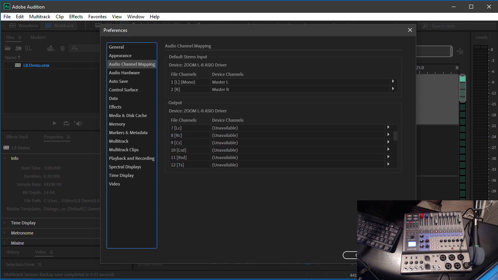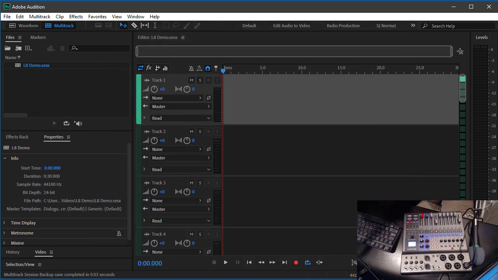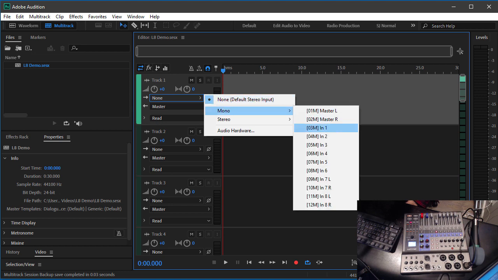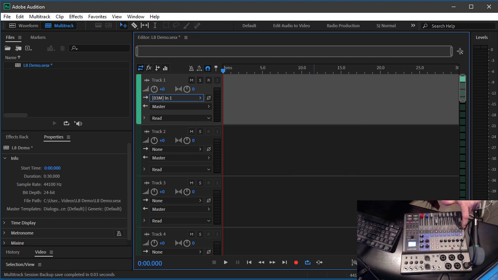It shows you all the inputs and stuff. I'm just going to pop over here directly to our multi-track session. I'm going to go right here to my first track, track one. I'm going to choose the input device. That's what that means right there, input. I'm going to click on this. I'm going to use mono. And I'm going to go down to input one, which is my number one input on the LiveTrak L8.